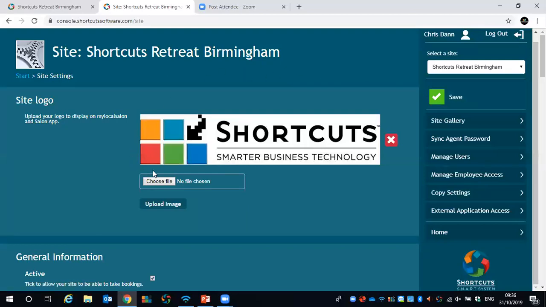So the first thing we're going to do is ensure our logo is updated directly at the top. You can see my Shortcuts logo has already been updated. If we didn't have our logo updated, the first thing we would need to do is click onto the Choose File button and simply upload it from our computer. Once we've done that, that is the first thing we do there. We ensure we have our logo updated.